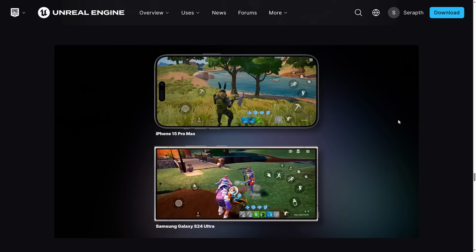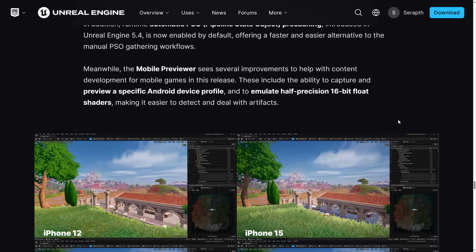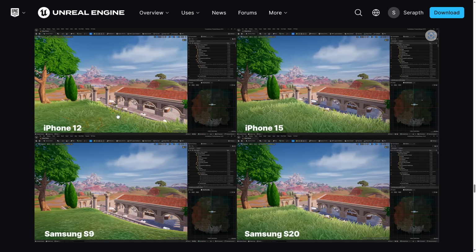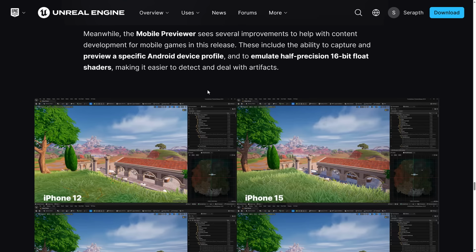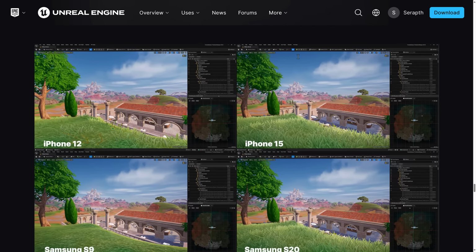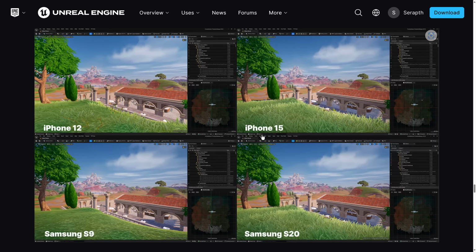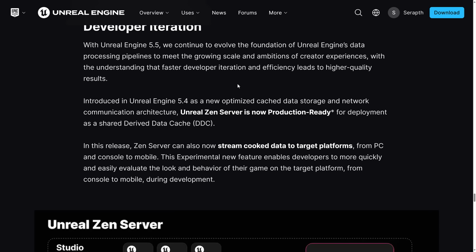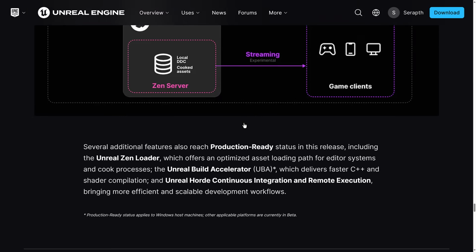And probably the coolest new feature is actually this one right here, Mobile Previewer. So it gives you the ability to see how your game will run on various different devices. And now there's support for a number of different Android profiles, the ability to emulate half-precision 16-bit shaders, and so on. So you get an idea of how your game will preview on the mobile device you might be targeting. Some improvements to the build side of things as well.